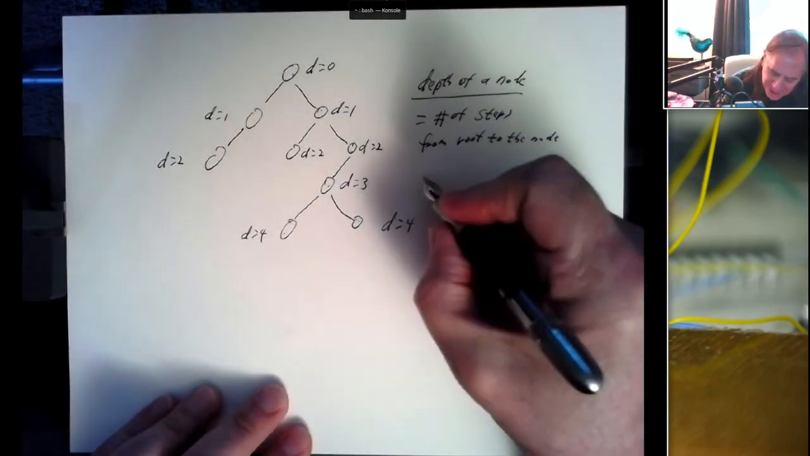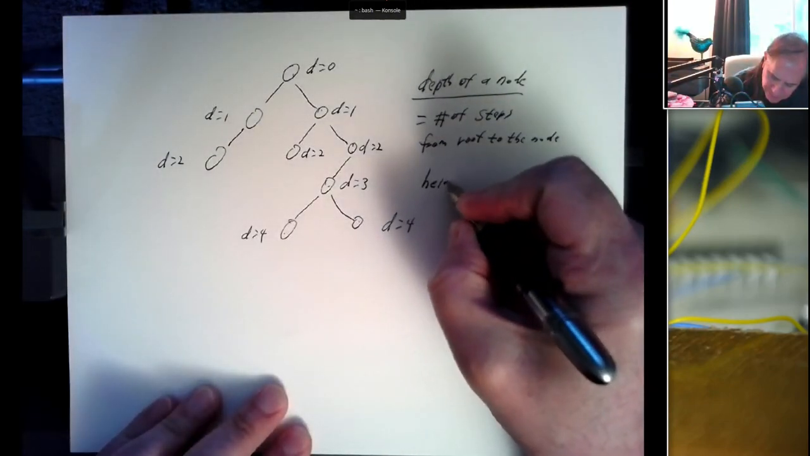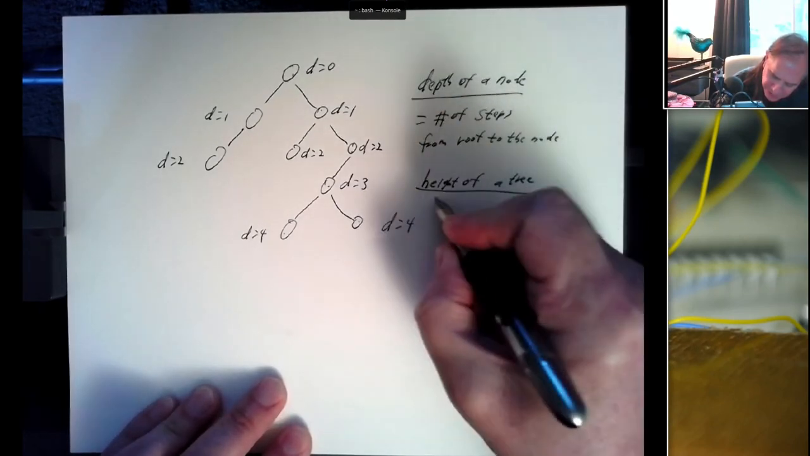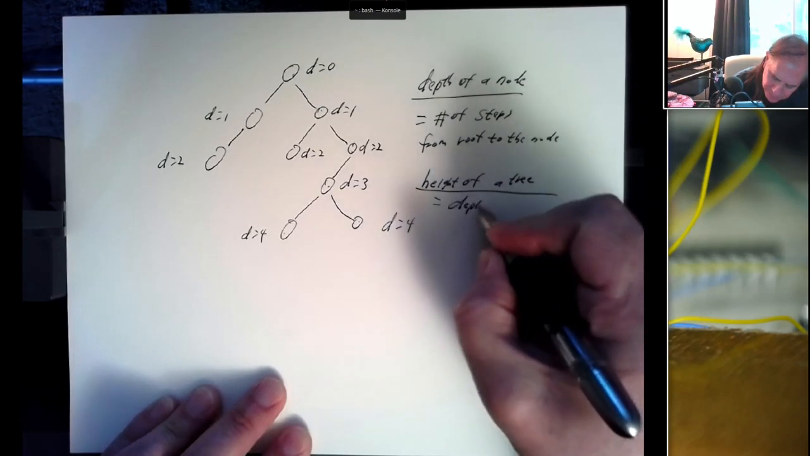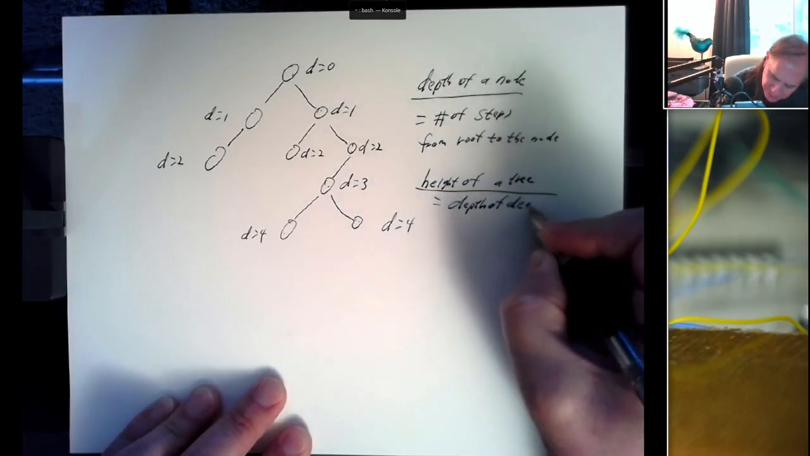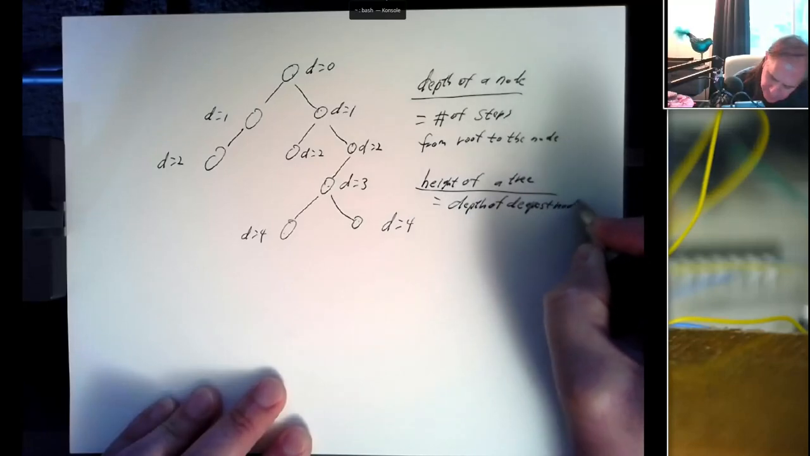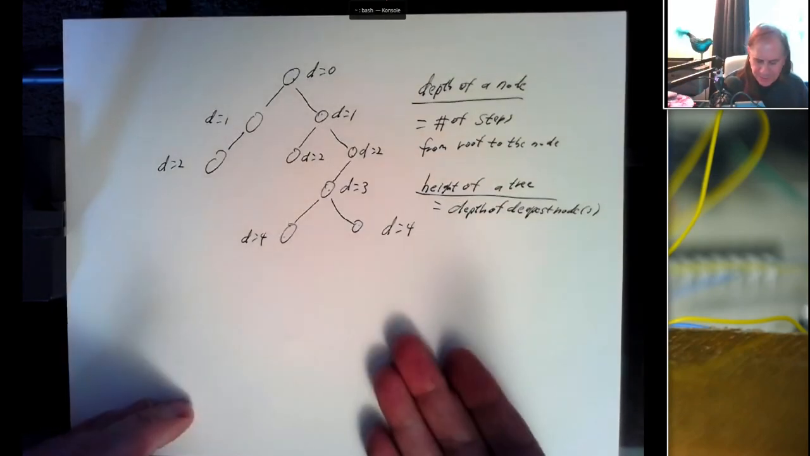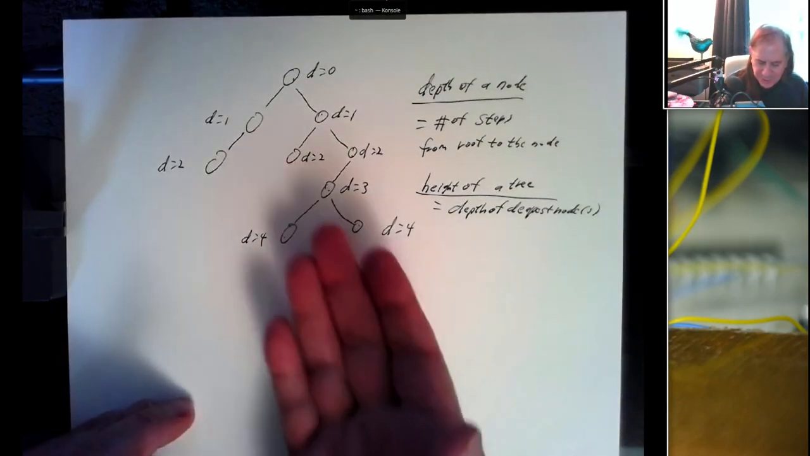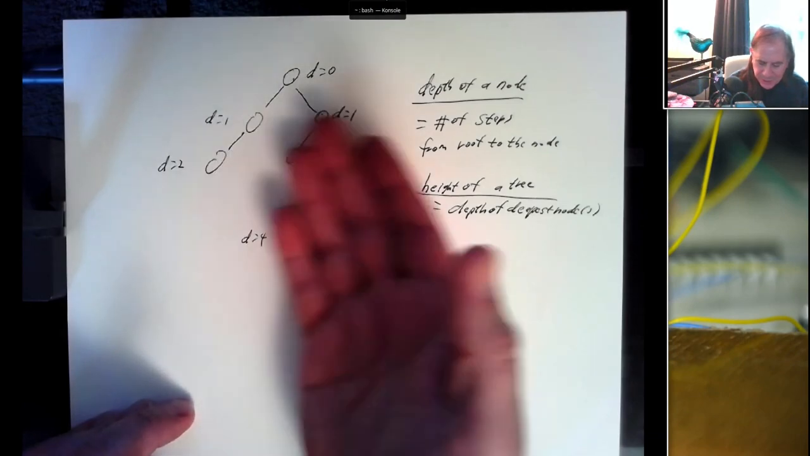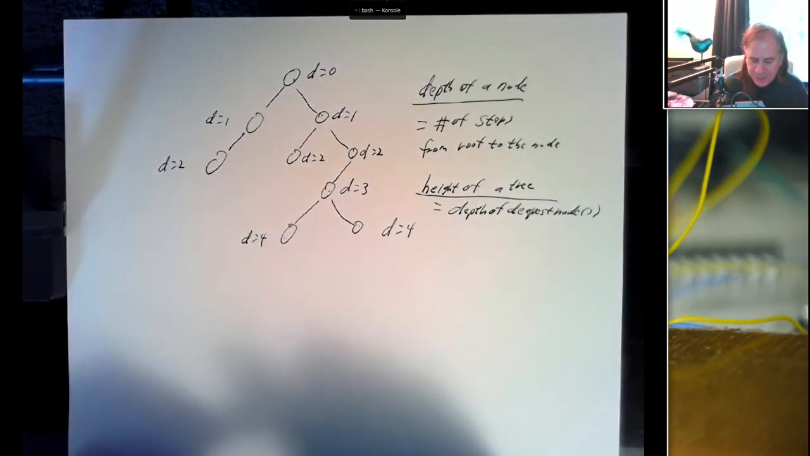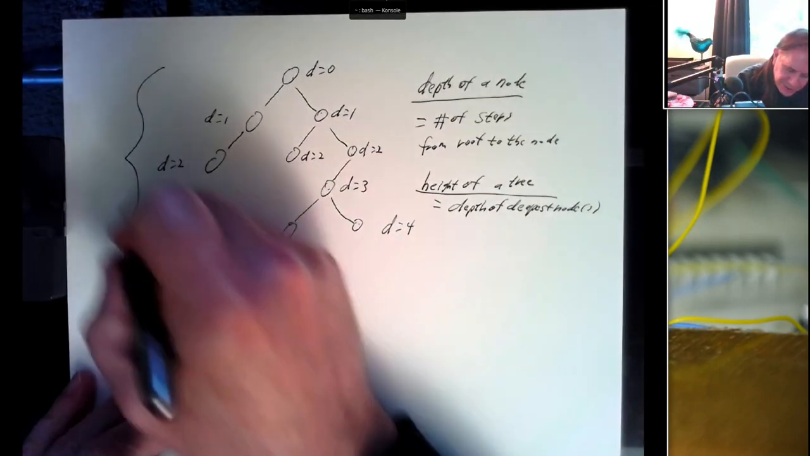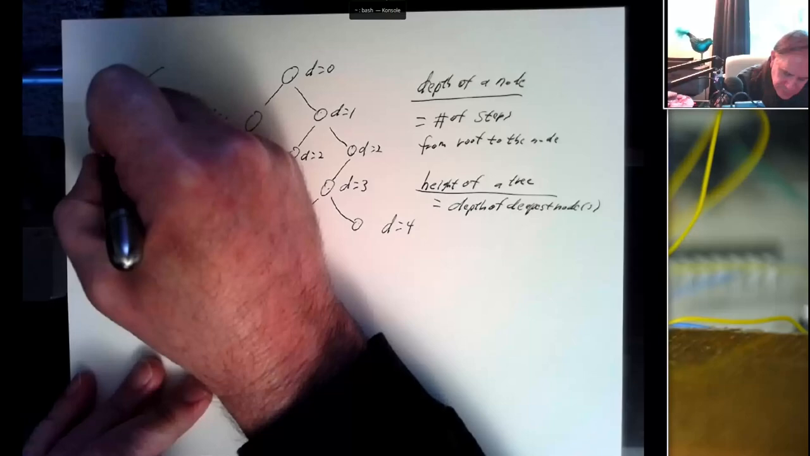So we can define the height of a tree, and that's the depth of the deepest node, or nodes. So this tree, we find two nodes with a depth of 4, a node with a depth of 3, 3 with a 2, 2 with a 1, and one root with a depth of 0. The deepest nodes have a depth of 4, and so for this whole tree, the height equals 4.